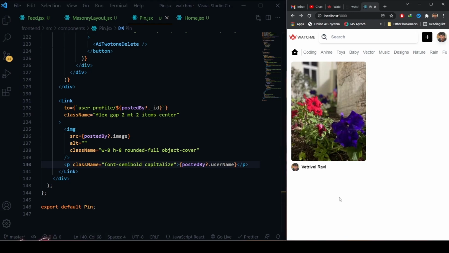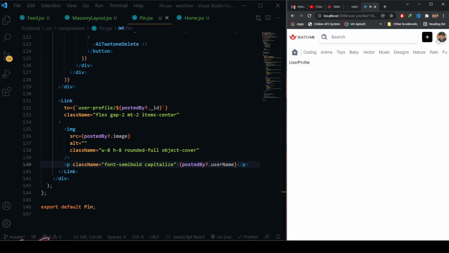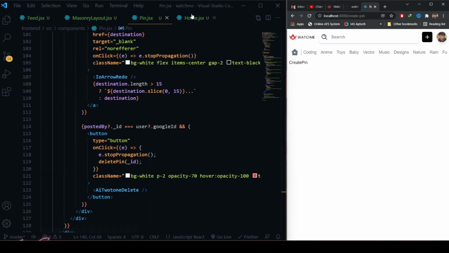Okay then, so now it's time to create the pin by ourselves. If I click this, it's going to the user profile. If I click this, it takes us to the create pin. So now it's time to customize the create pin by ourselves. So let's go to the pin container, where it is, not home.